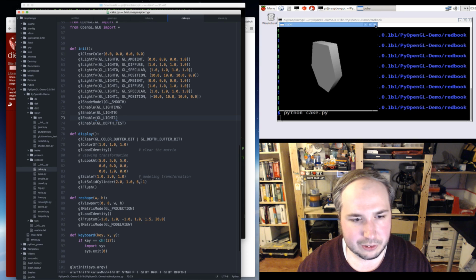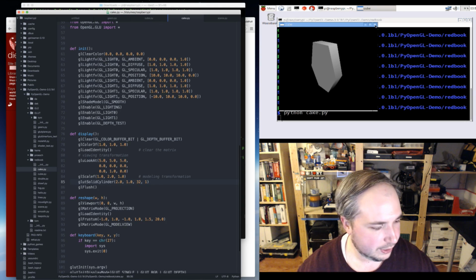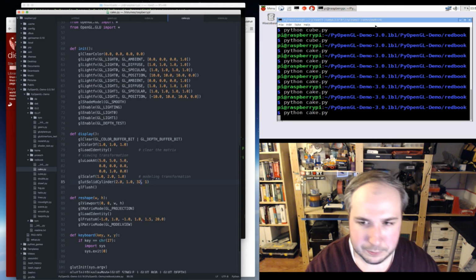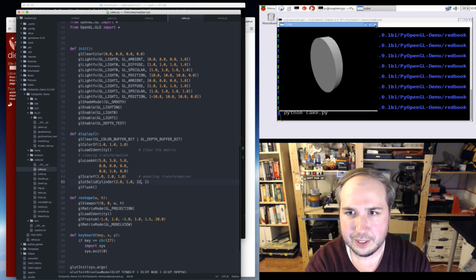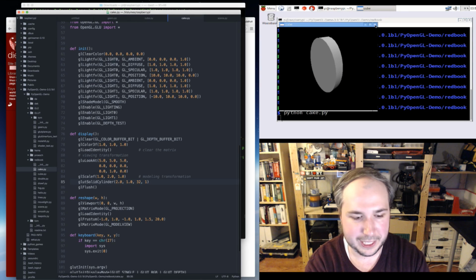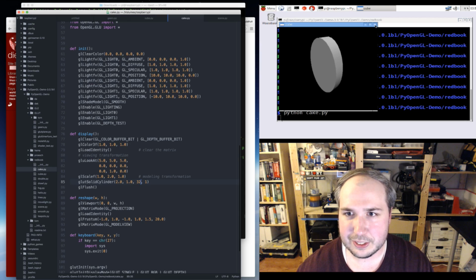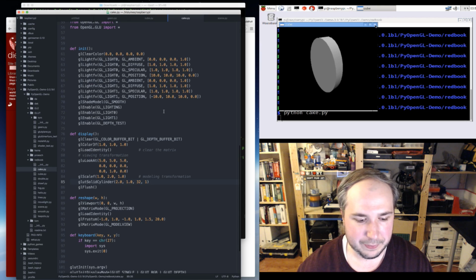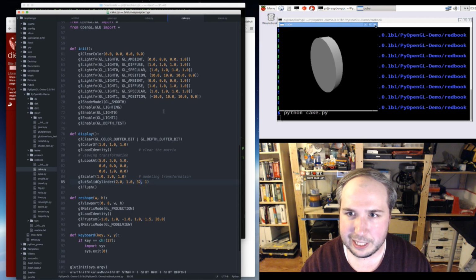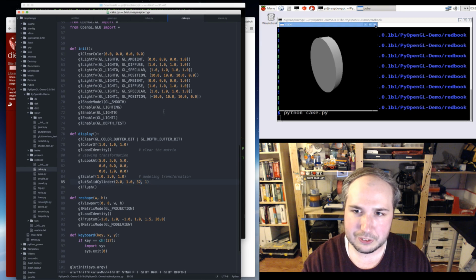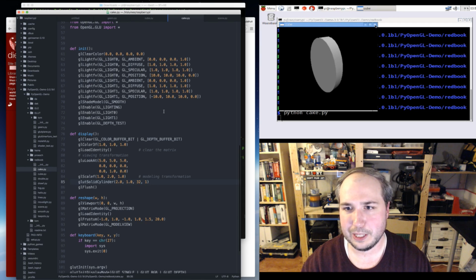But we can see now, let's change this 6 to like 32, so this is that number of slices, and see what this does to the model. So if I run this, okay, now this is starting to look like a cylinder. You can see it's smooth looking, the light kind of evenly changes as it goes around. And that's because I've subdivided it at a much smaller level.